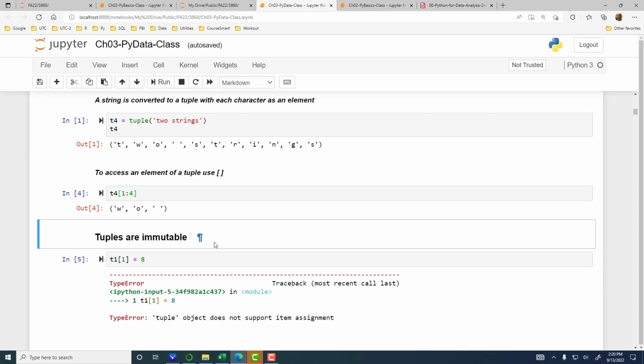Tuples are immutable. We talked about that. So you cannot change an element. If you try to change, you'll get an error. So if you say, okay, I want to change position 1, which is W, and put something else in there, you get: tuple object does not support item assignment. It will give you an error.